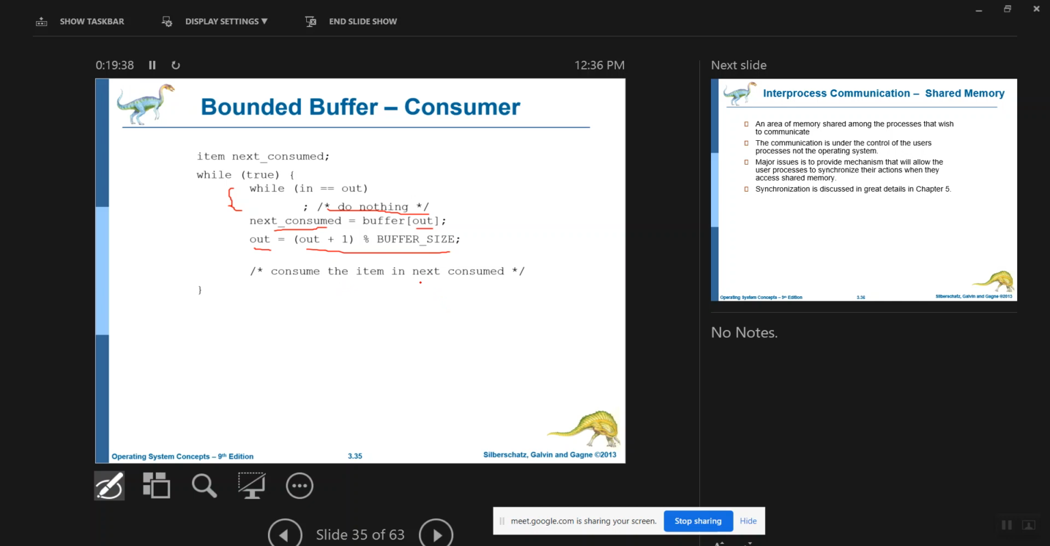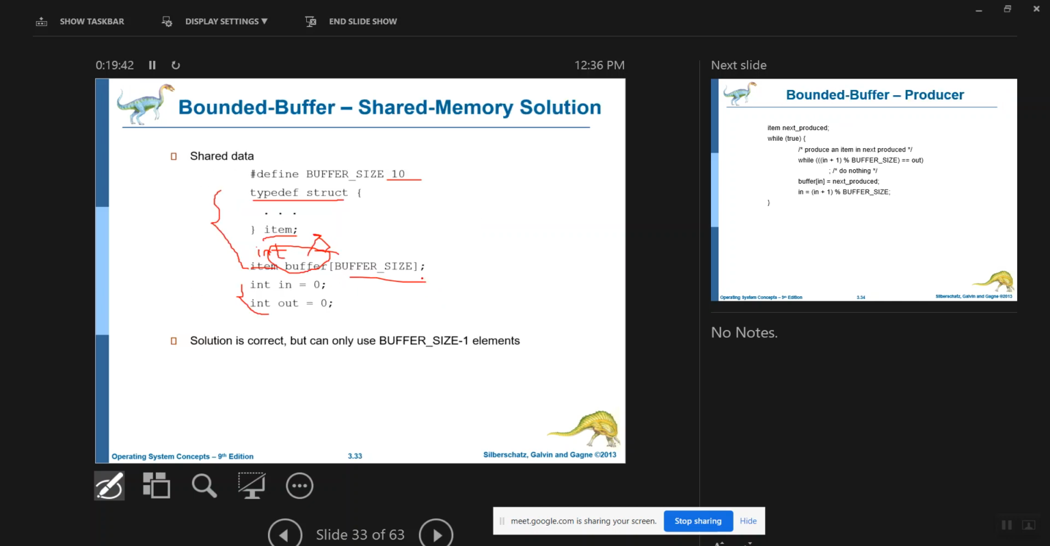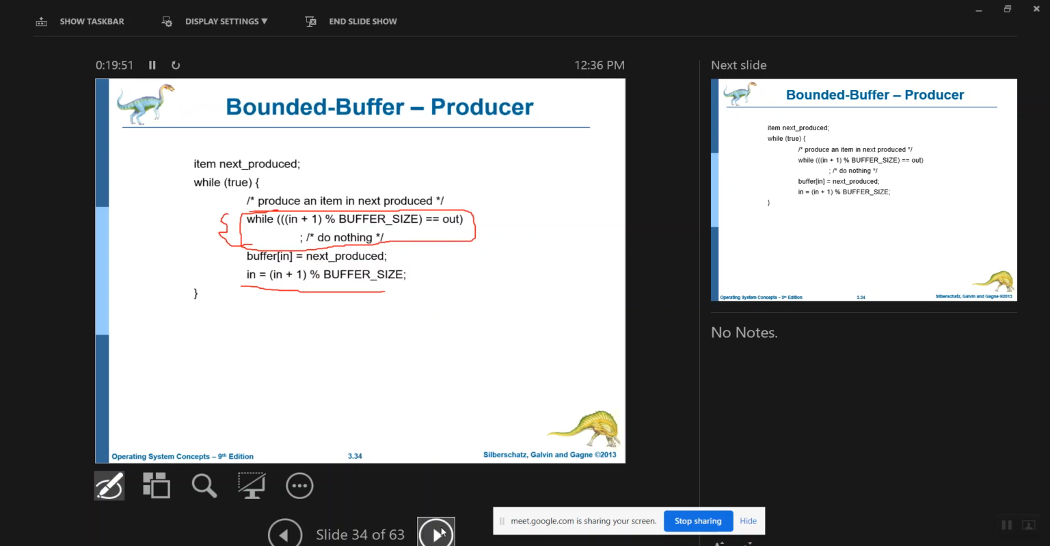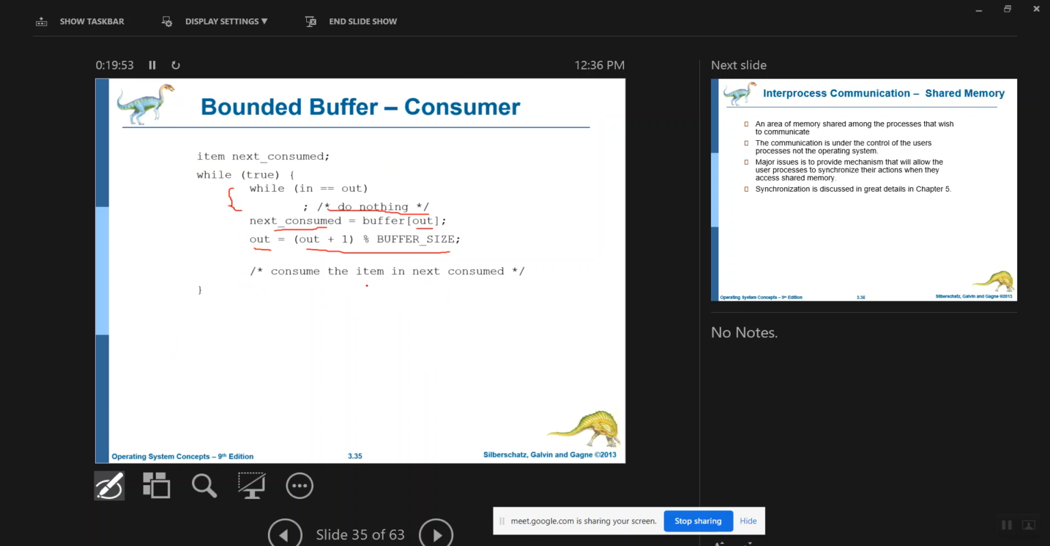So this is the simple producer and consumer problem, and it is just an example of shared memory. Which is your shared memory here? This buffer is your shared memory, and it is going to be used by the producer and the consumer. There are many examples we can take for shared memory.